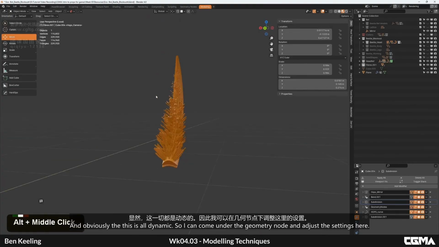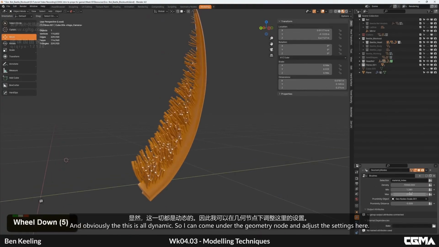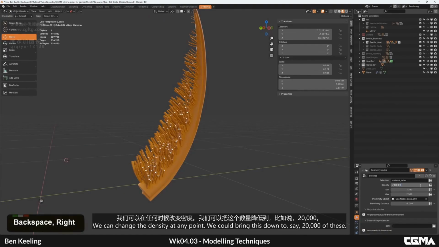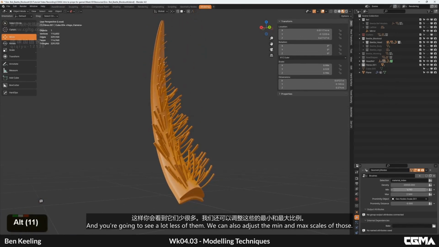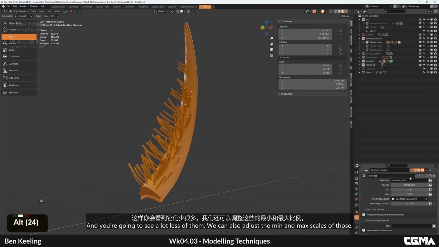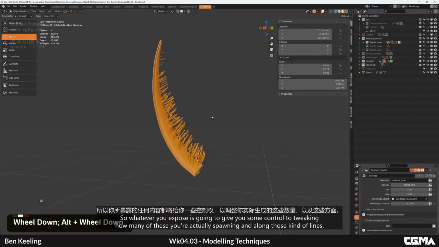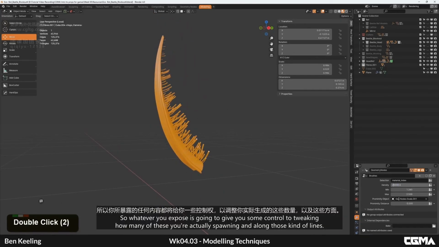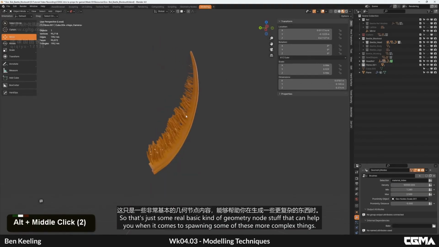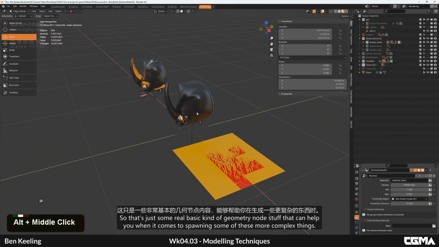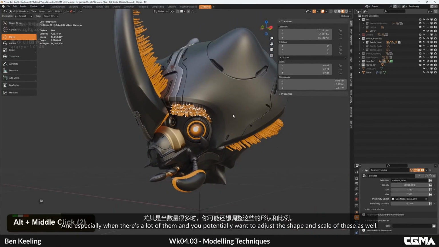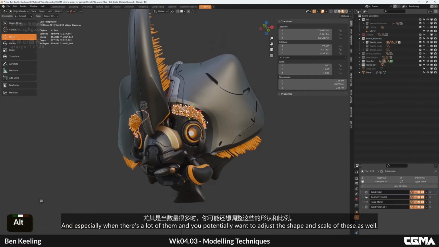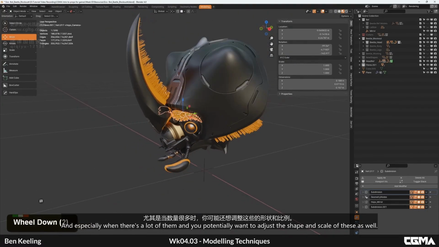And obviously this is all dynamic, so I can come under the geometry node and adjust the settings here. We can change the density at any point. So we could bring this down to, say, 20,000 of these, and you're going to see a lot less of them. We can also adjust the min and max scales of those. So whatever you expose is going to give you some control to tweaking how many of these you're actually spawning, and along those kind of lines. So that's just some real basic geometry node stuff that can help you when it comes to spawning some of these more complex things, and especially when there's a lot of them and you potentially want to adjust the shape and scale of these as well.